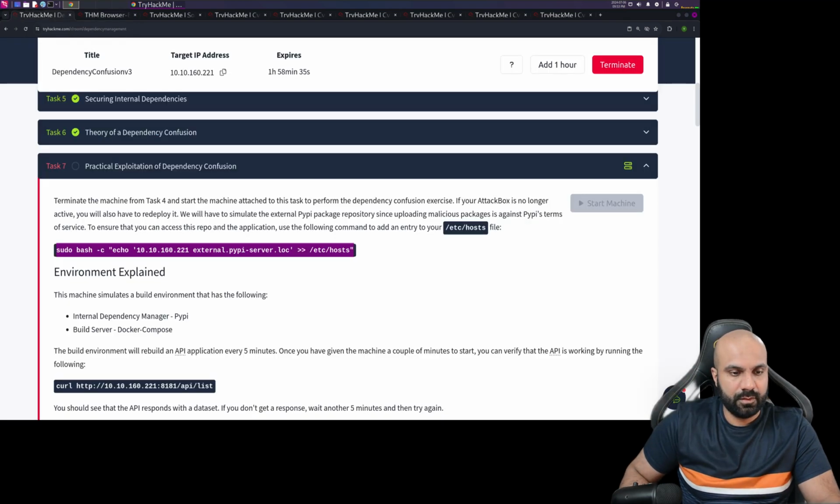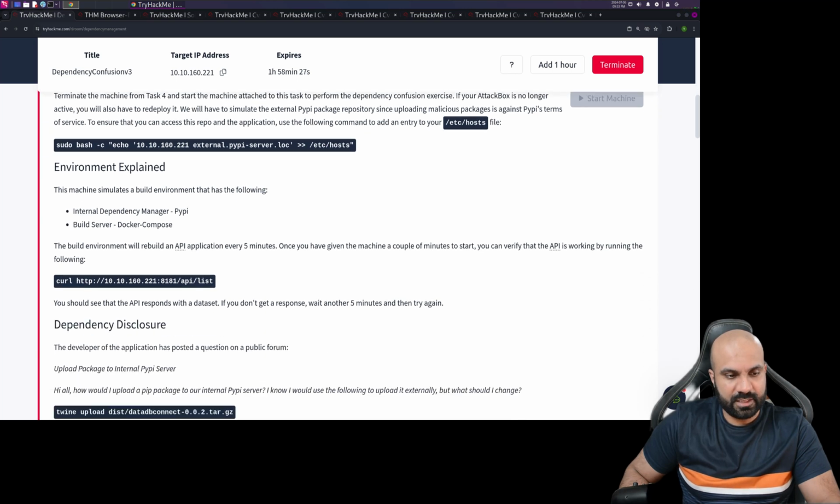Okay, we have done this. The environment machine simulates a build environment that has the following internal dependency manager: PyPI, build server, Docker compose. The build environment will rebuild an API application every 5 minutes. Once you have given the machine a couple of minutes to start, you can verify that the API is working by following the URL. Okay, let's see if it is working or not.